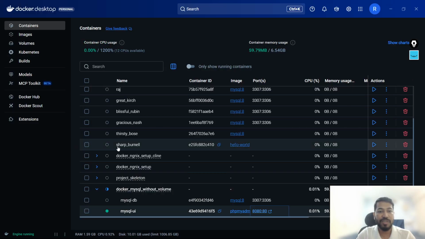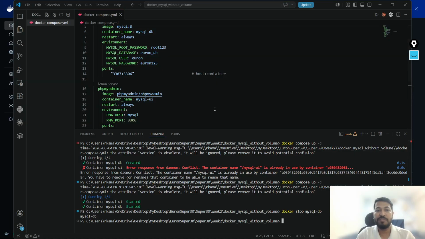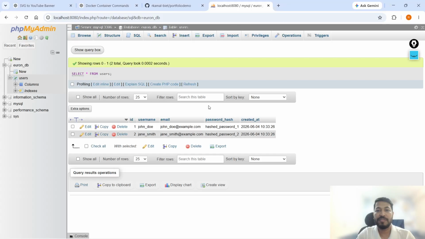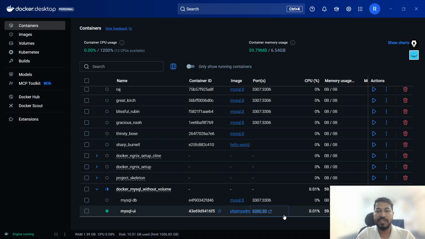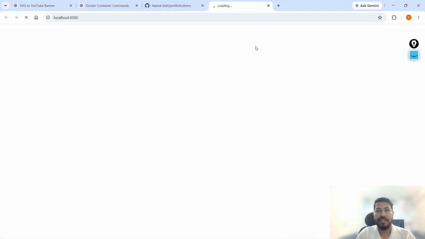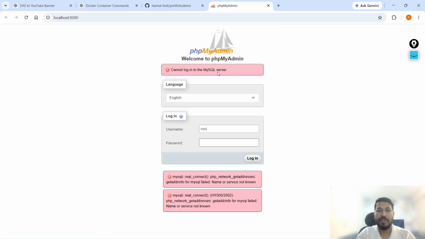Let me see it from the container. See, it's down. It's exited. It's ended. UI is running, right? Let me check from the UI if the data is there. Let me launch it first again from here. UI is running, right? Cannot log into MySQL.